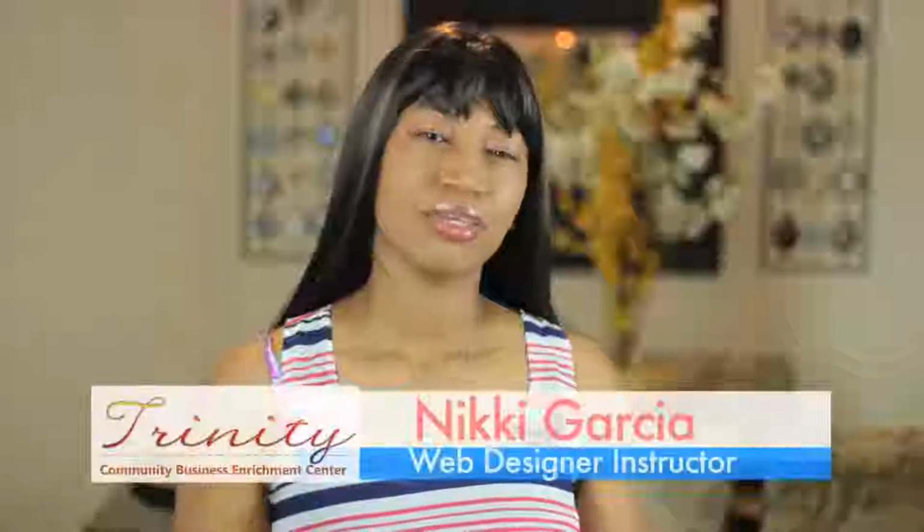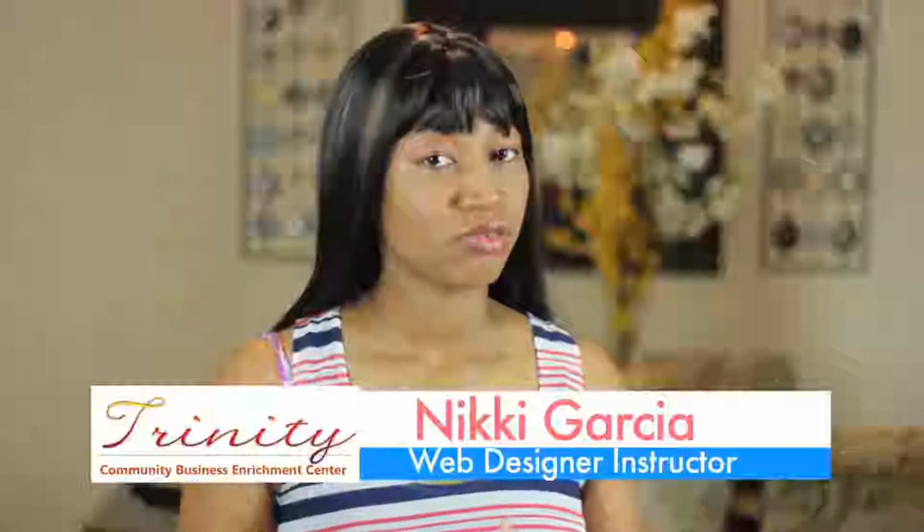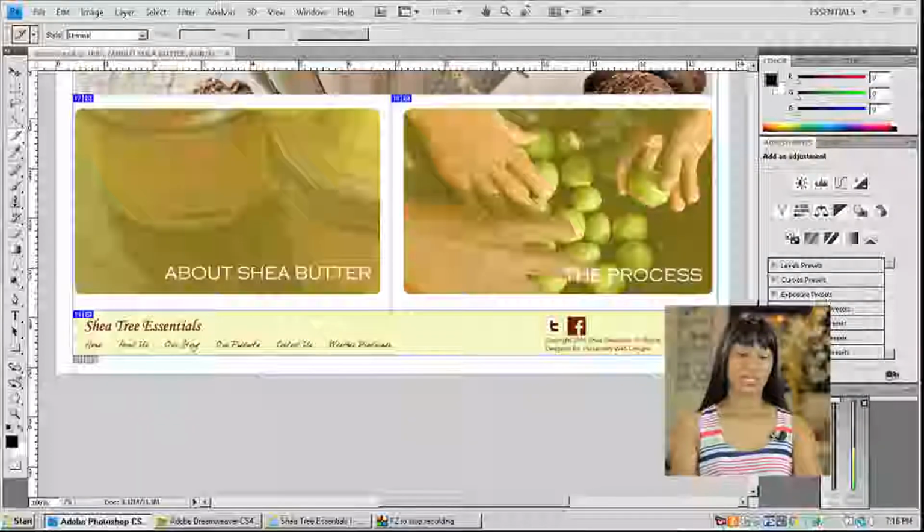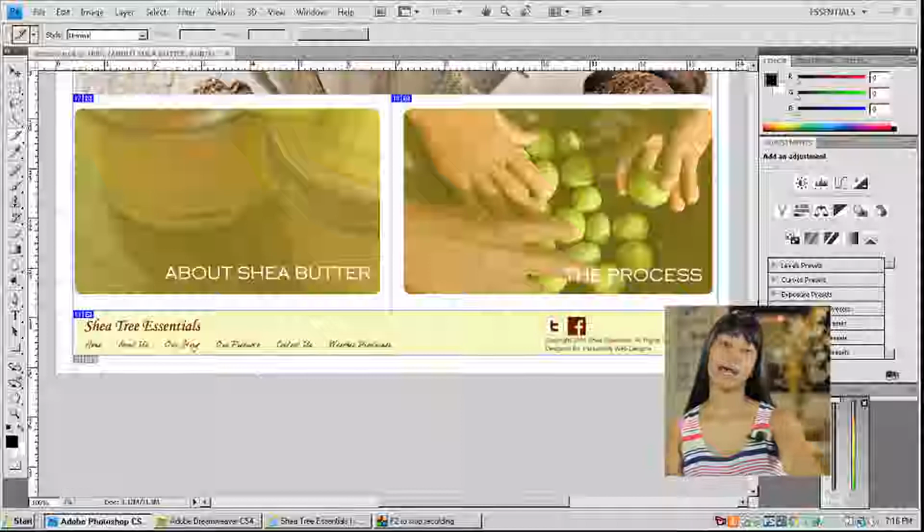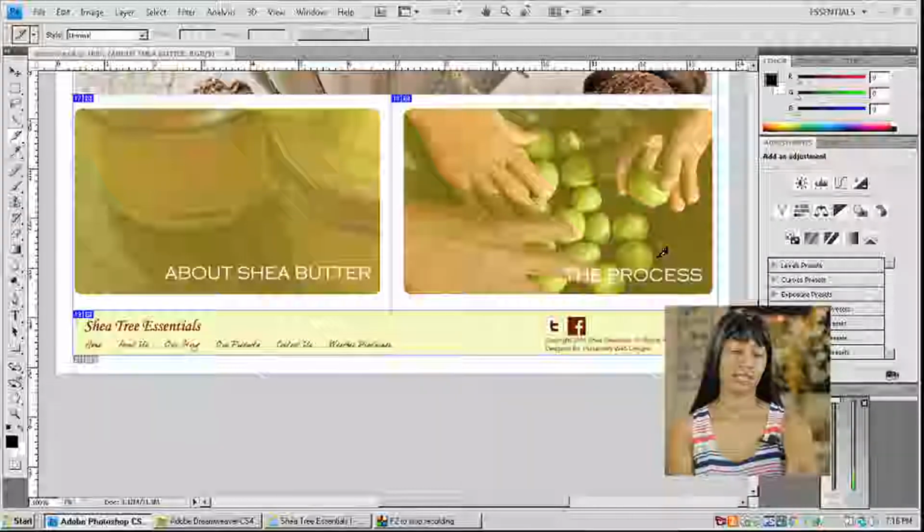There's a software called Nivo Slider. It used to be free. You might still be able to find a free version somewhere. If not, I don't really think it's a lot of money. It's a nominal cost, but you can install those scripts onto your server, and the images can slide in and out. Okay. And then we have the other aspect that's sliced about shea butter and the process.